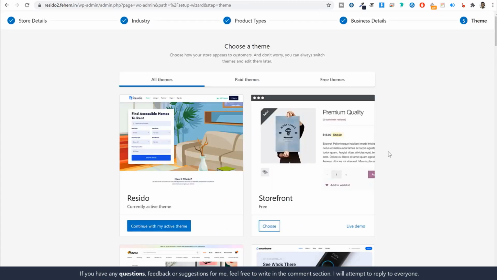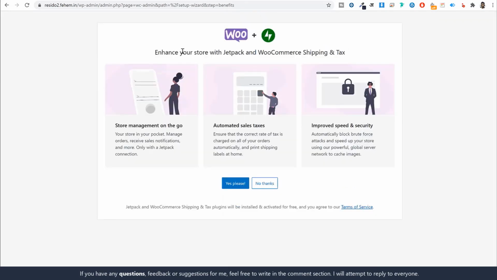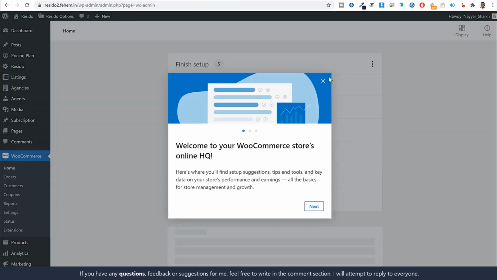Now click on continue, and again they will recommend you few themes. Don't need them. You can select this option, continue with my active theme. And again, they will recommend you few more plugins. So this is Jetpack plugin, good plugin, but we don't need it. So just click on no thanks. And with this, your setup is now 100% completed. You can now do one thing.